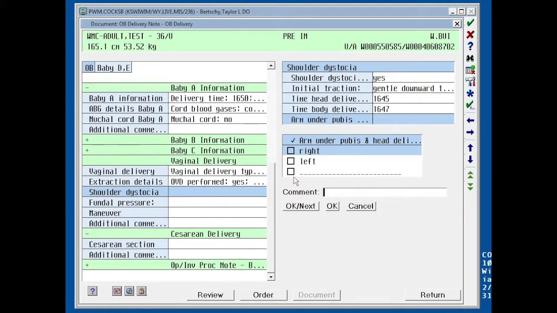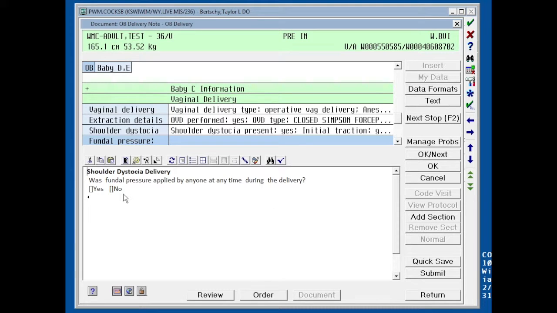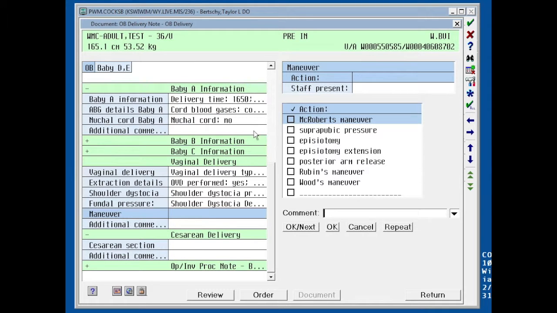You want to indicate which shoulder was under the pubic bone. Whether or not fundal pressure was applied. So you can F2 through these and erase them. So no fundal pressure applied in this situation. And then you can go through your maneuvers.